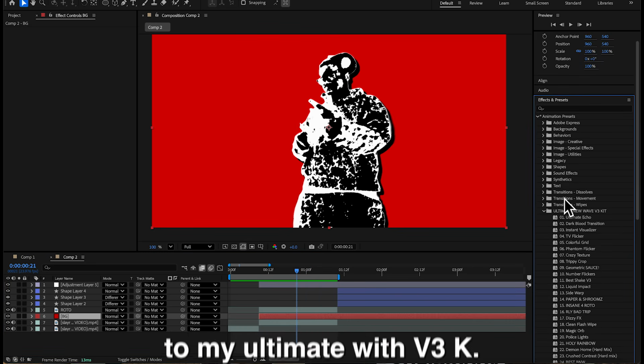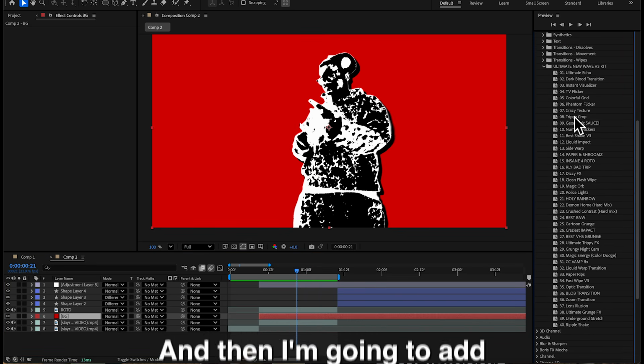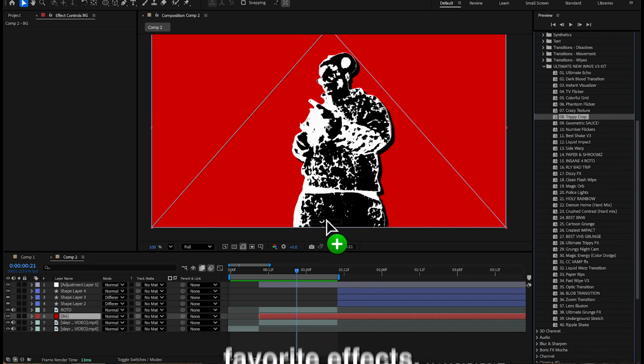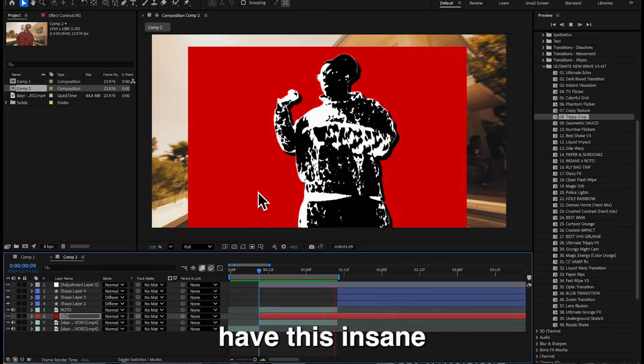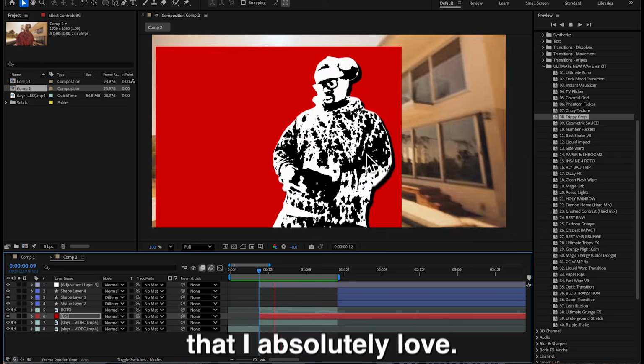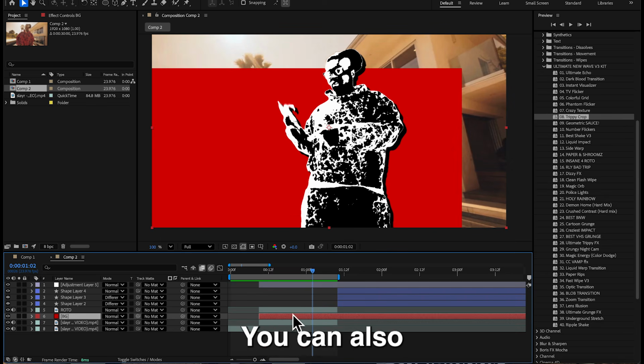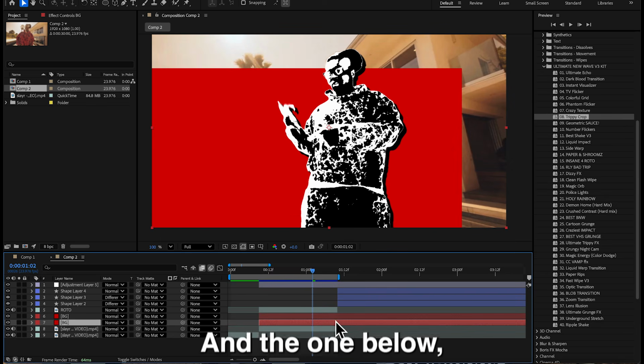I'm just going to go down to my ultimate new wave v3 kit. And then I'm going to add trippy crop, which is one of my favorite effects. You can just drag and drop it. Now we're going to have this insane kind of like rectangle effect that I absolutely love. You can also duplicate it in the one below.